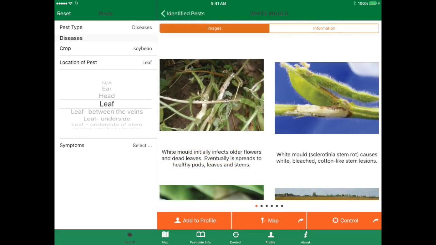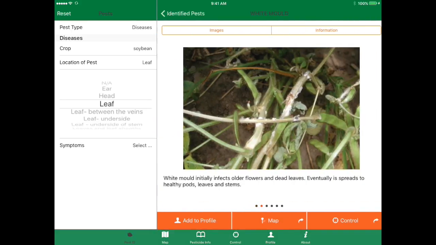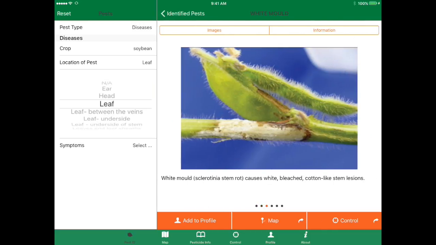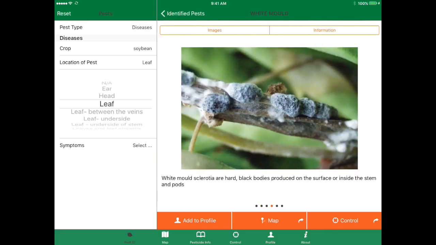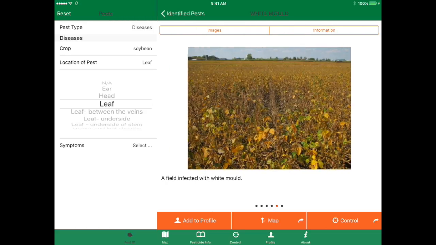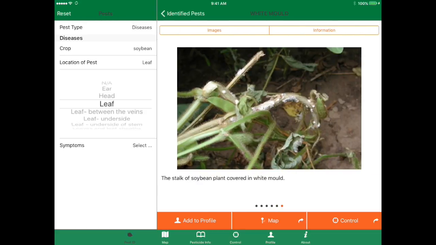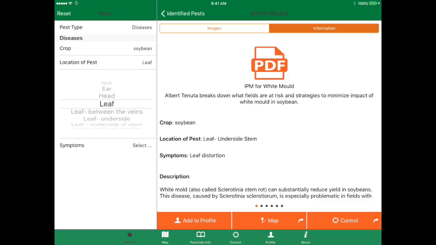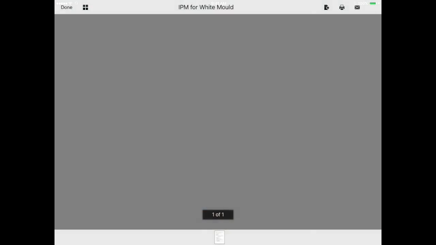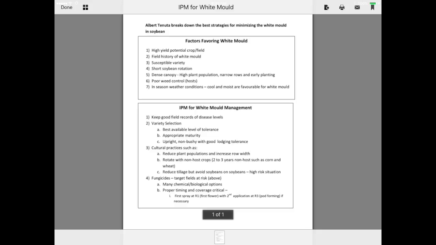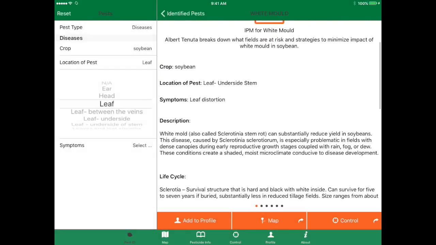Here's an example of looking through and keying out a potential disease, in this case white mold. You'll notice a number of photos depicting the disease. As you scroll through, you can see various images of the pest. You can also hit the information tab, which will give you more information on the pest, including PDF documents for best management practices and integrated pest management strategies. And so all that is included in the information tab.